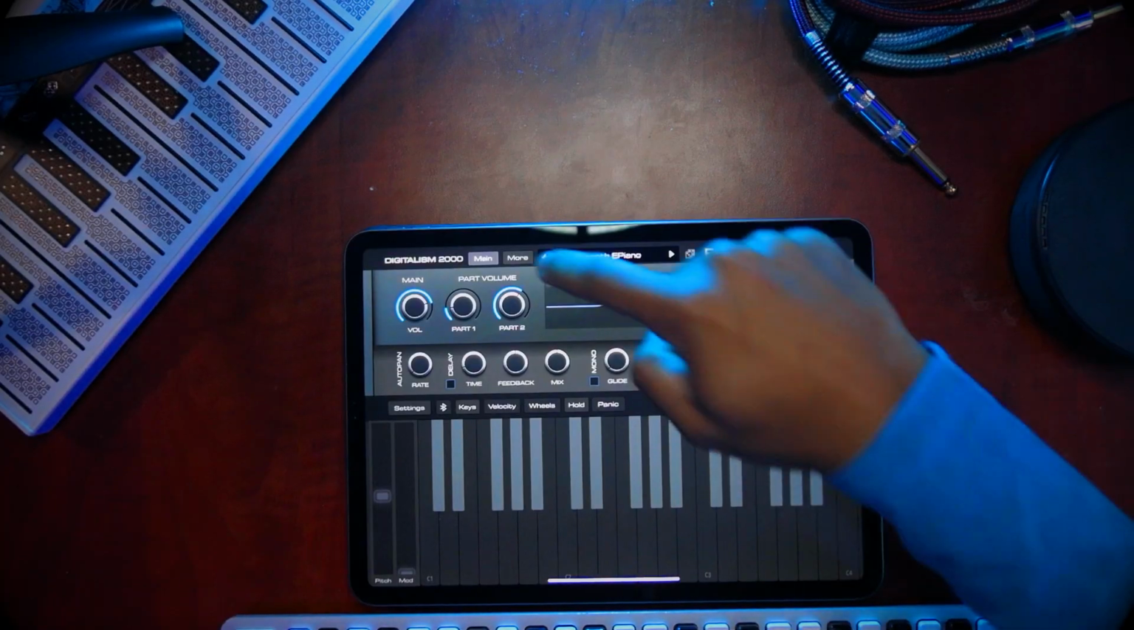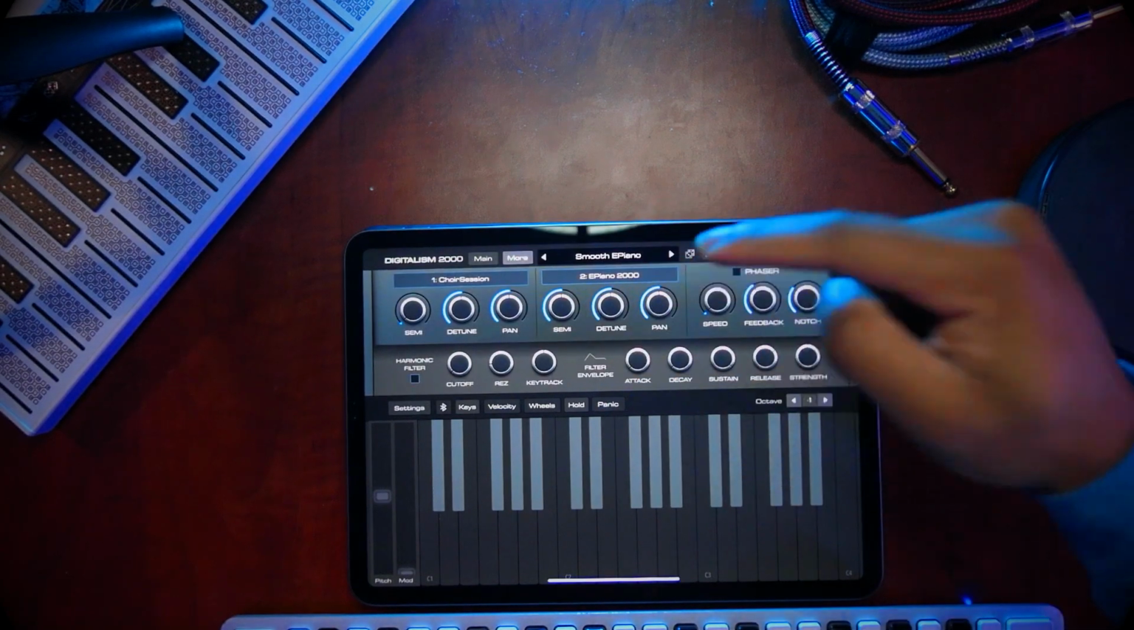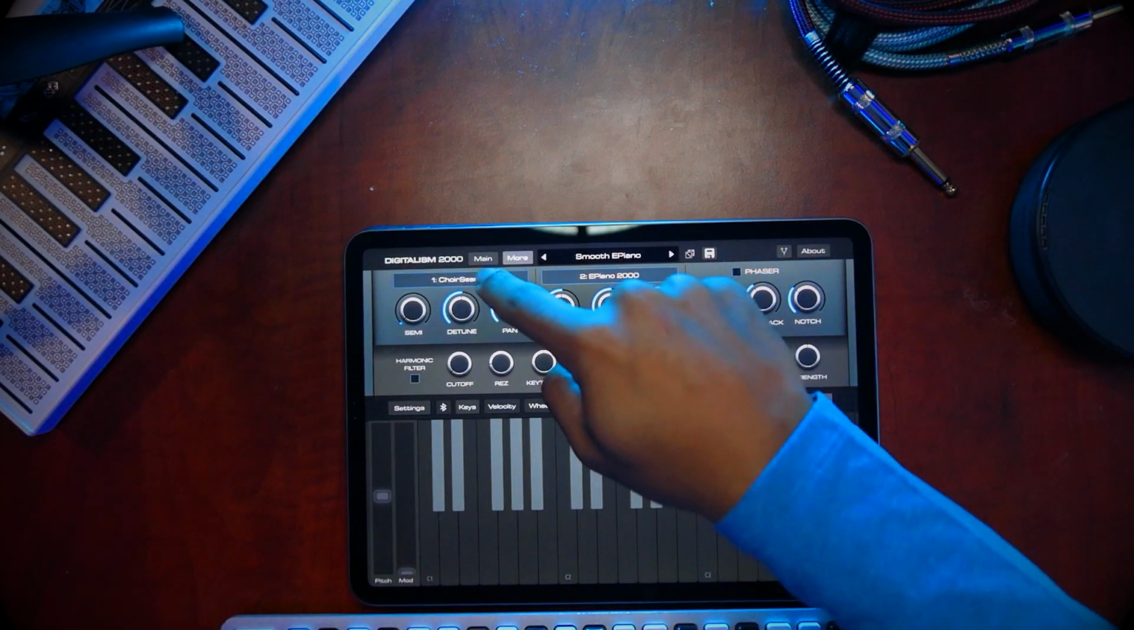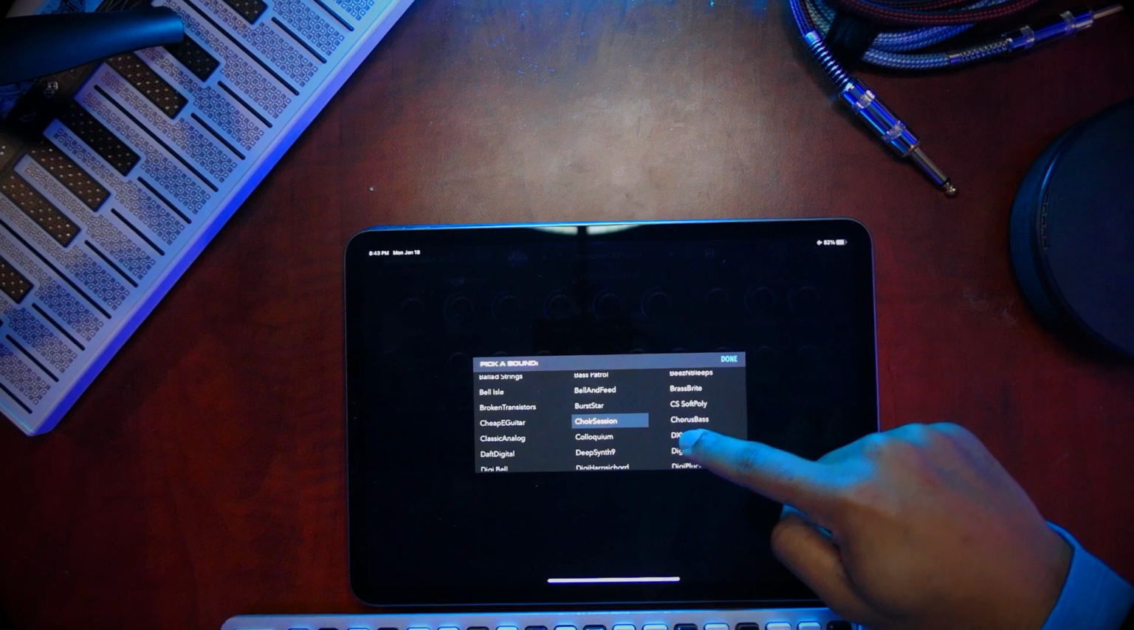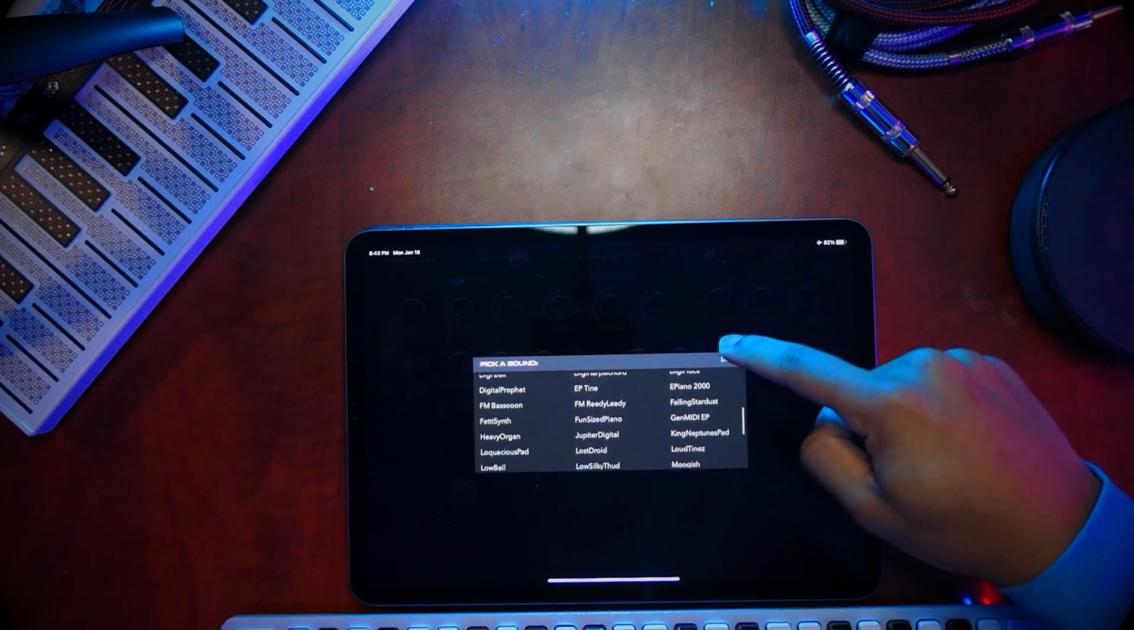That sounds like a preset. I should probably make that. So like we saw in the main tab, you have your part 1 and your part 2. So if you click on the bank selection of one of your parts, you can see that all your bank selection voices are in alphabetical order.